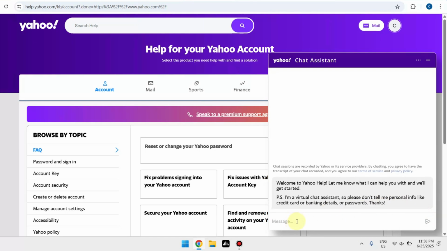And from here, all you have to do is type in your concern and wait for them to reach out to you and help you resolve the issue. So that's pretty much it.